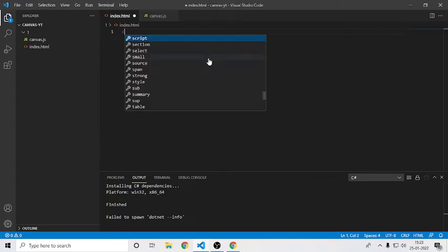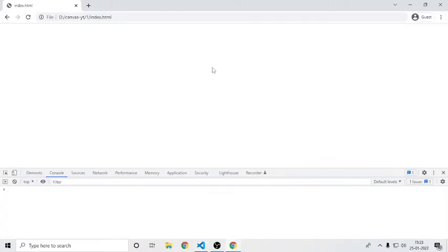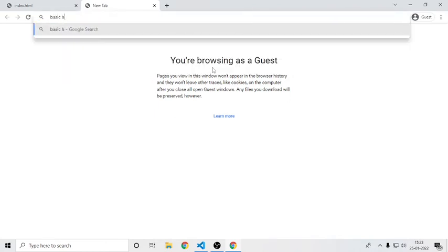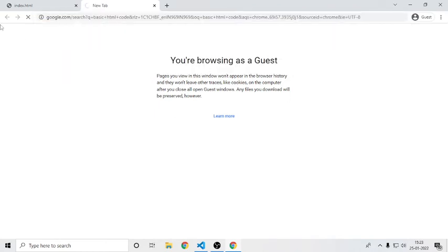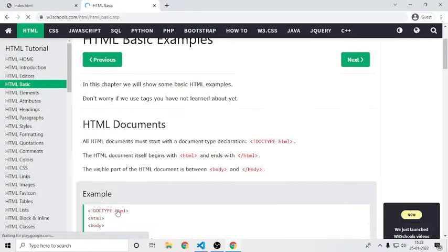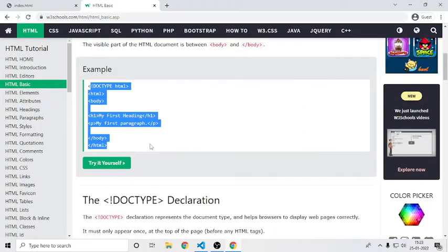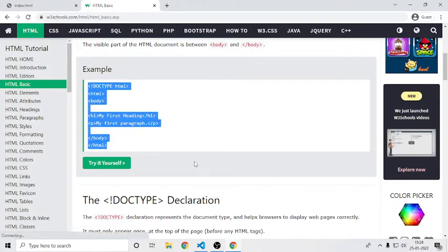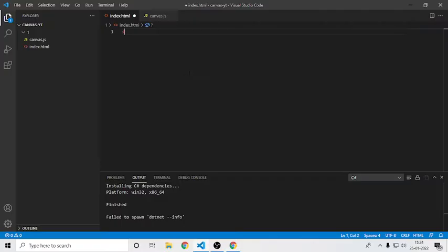Here let's write our basic HTML code. But I am a bit lazy, so I will just get the basic HTML code from the W3C site. Okay, so just copy this and paste this. I will give this code link in the description.